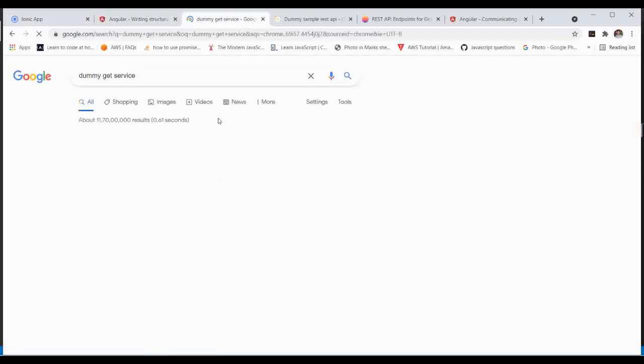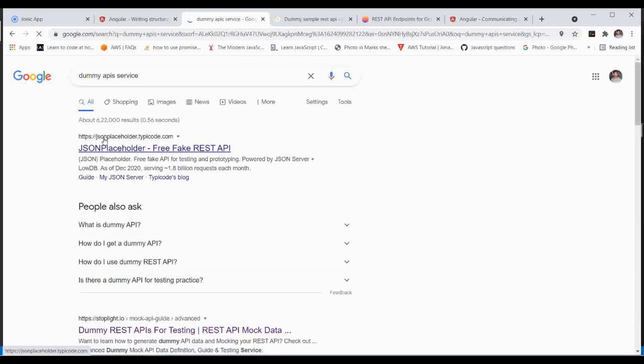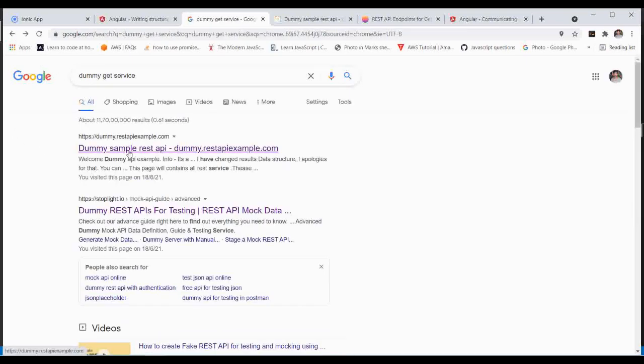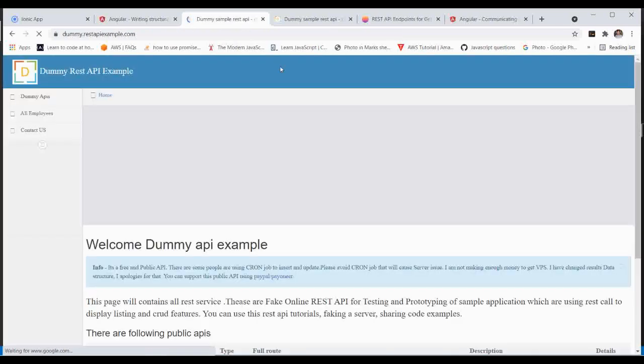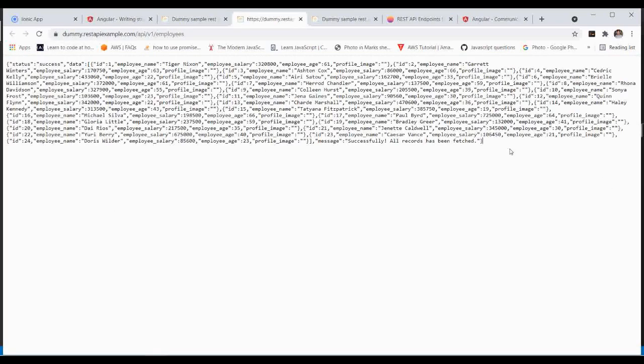So just Google dummy services or dummy APIs. If you run this, you will find this REST API. There are many things that you can use, but I'm going to use this dummy REST API example. So here you just need to create, yeah, you can directly use this once you click, and it will give you this data.